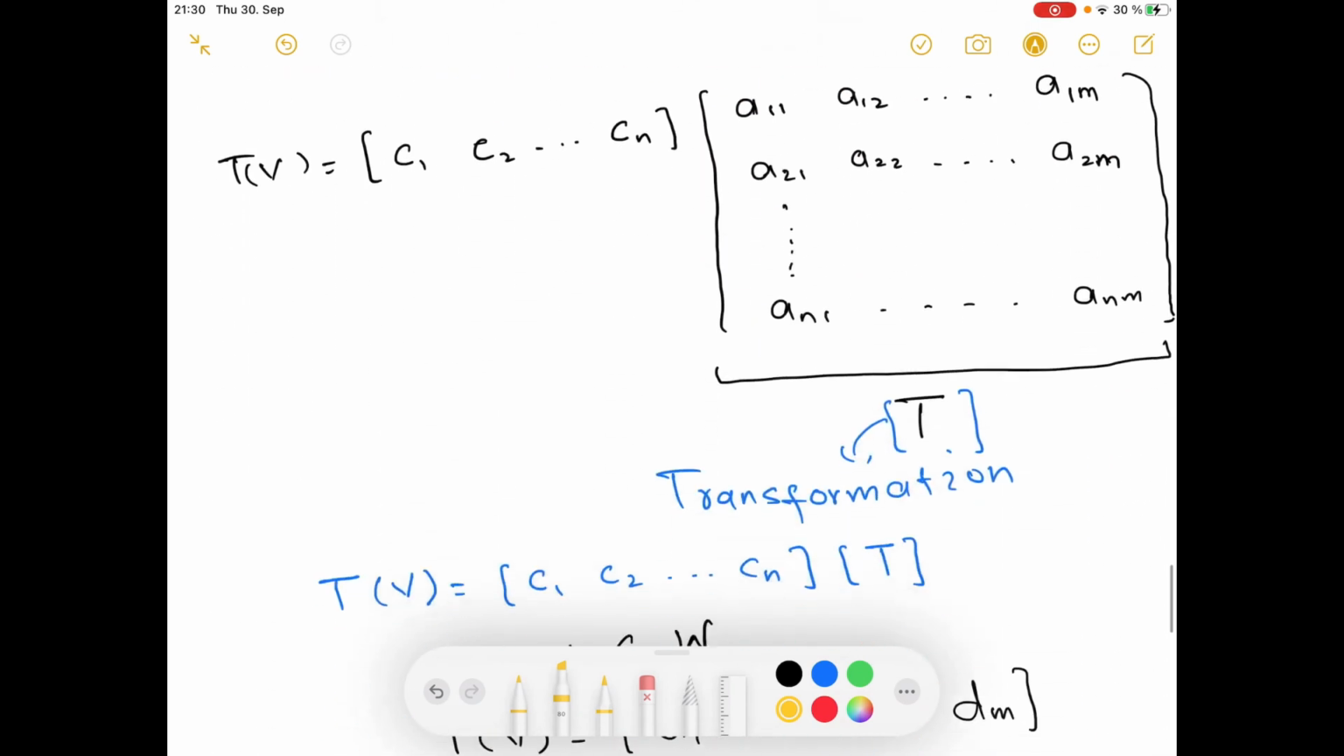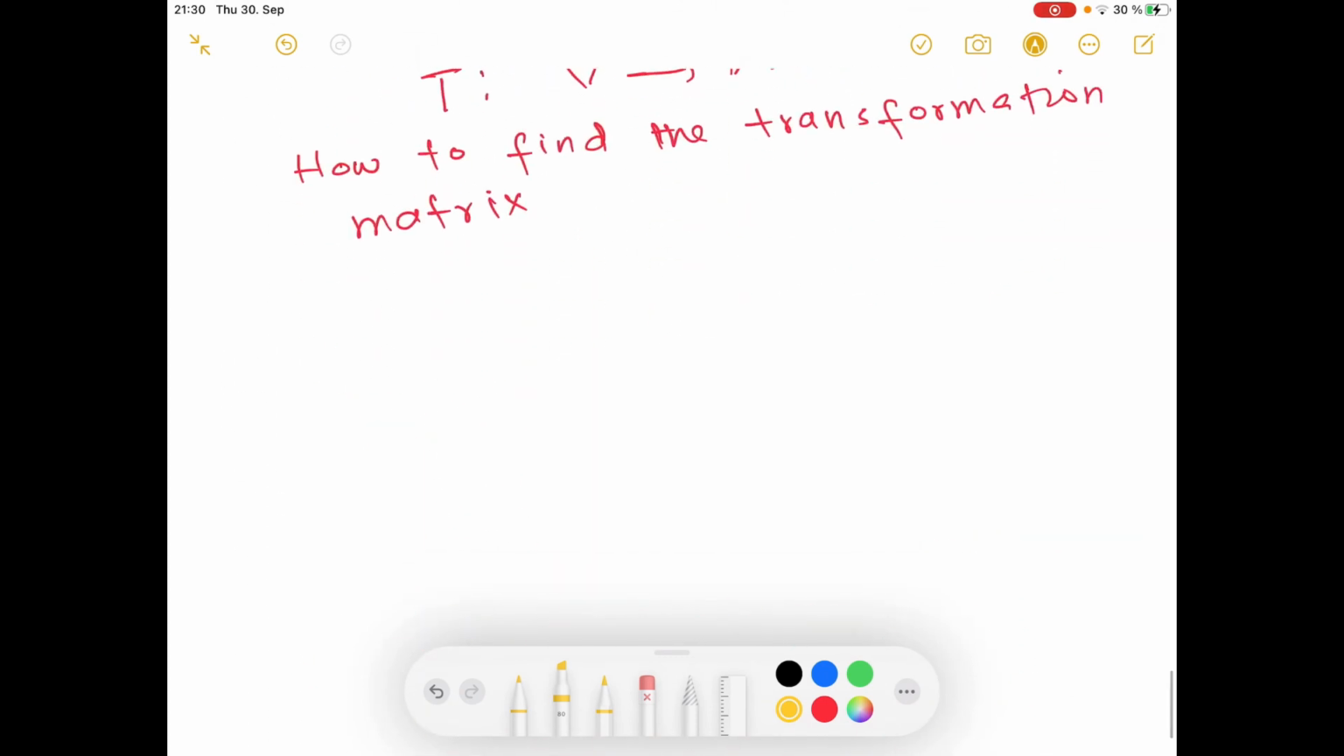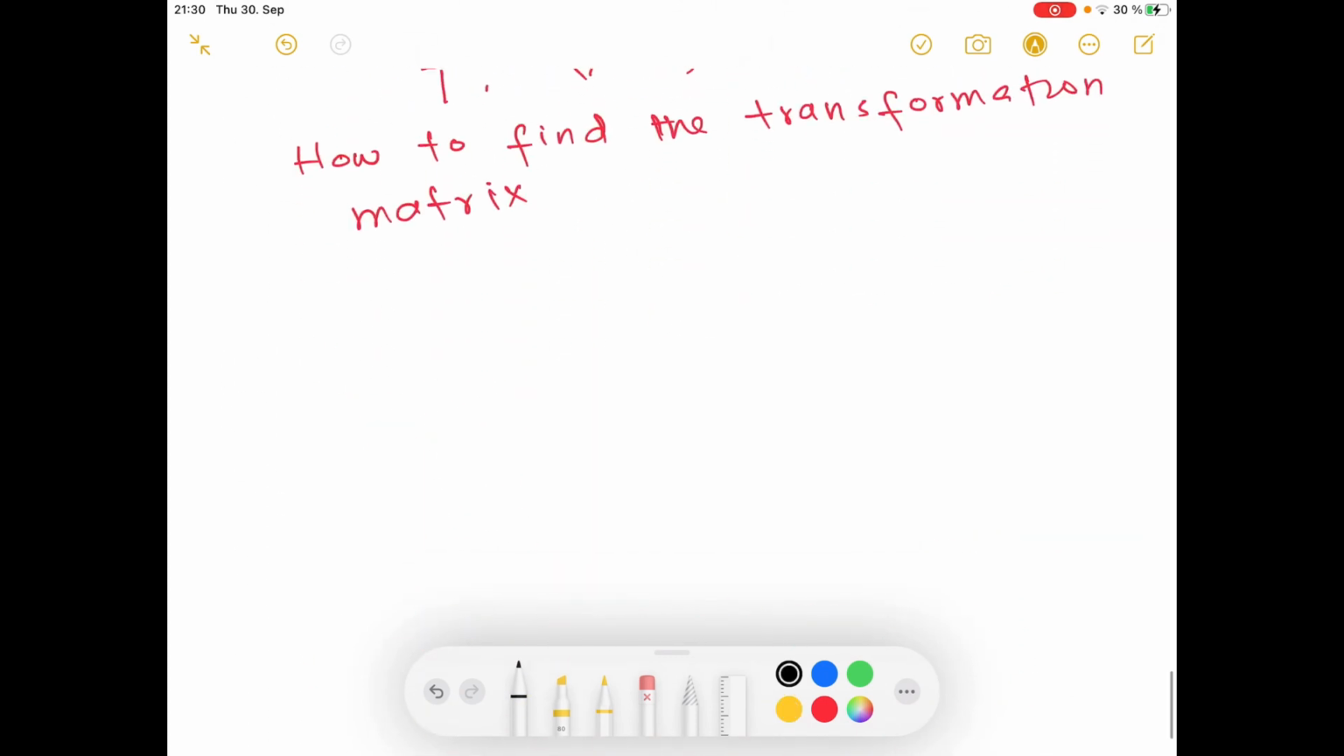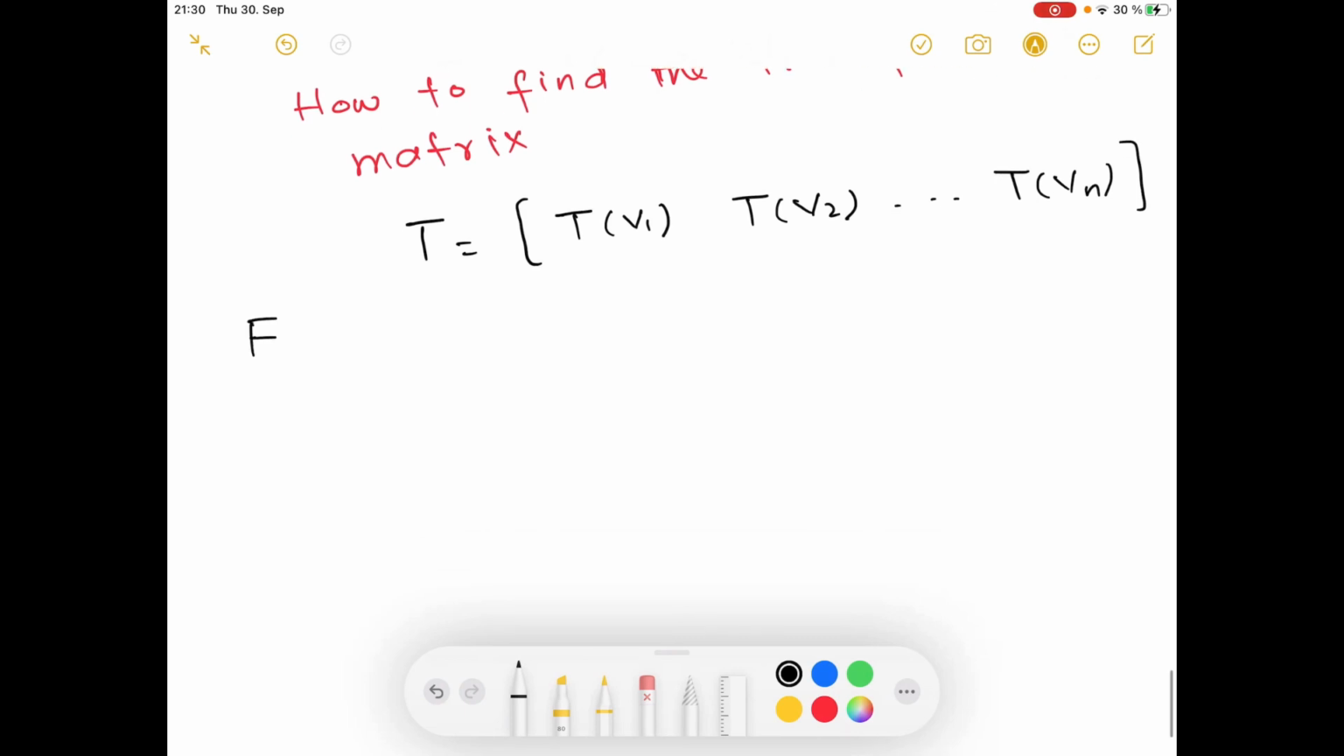In the column form, if I want to obtain the transformation matrix, I just need to apply T on the basis vectors V1, V2 and Vn. So, I will obtain a matrix from this, and this matrix will actually be my transformation matrix. So, let me take some examples of these transformations, some simple examples.